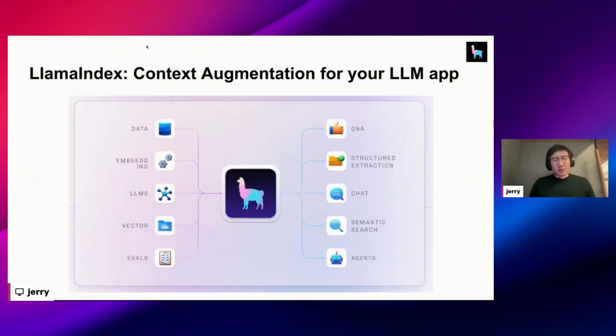So a brief primer on LlamaIndex for those of you who might not be familiar. LlamaIndex is a very popular open source framework that provides context augmentation for your LLM application. We provide all the tools to help you connect your LLMs and multimodal models with data. So, take your unstructured, semi-structured, image data, et cetera, combine it with all the other components of the stack, vector stores, LLMs, embeddings, and you can build all these advanced applications or use cases over the data. This includes question answering, structured extraction, chat. All of this falls roughly within the RAG category, as well as agents.